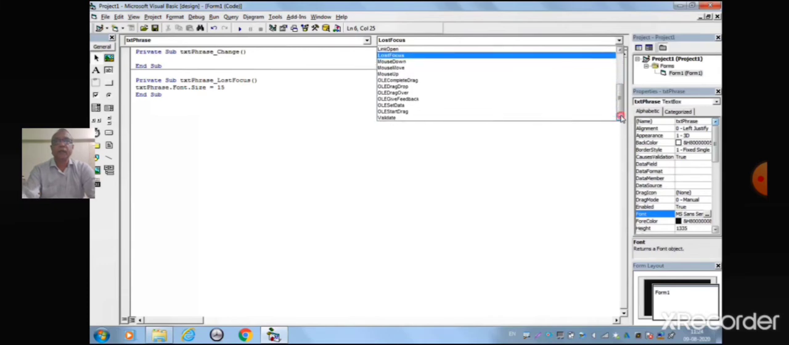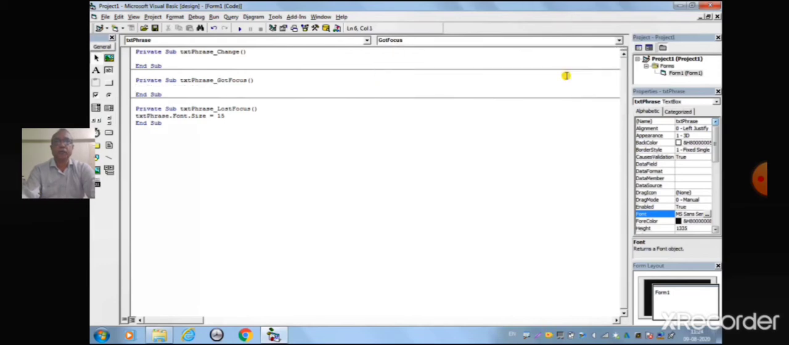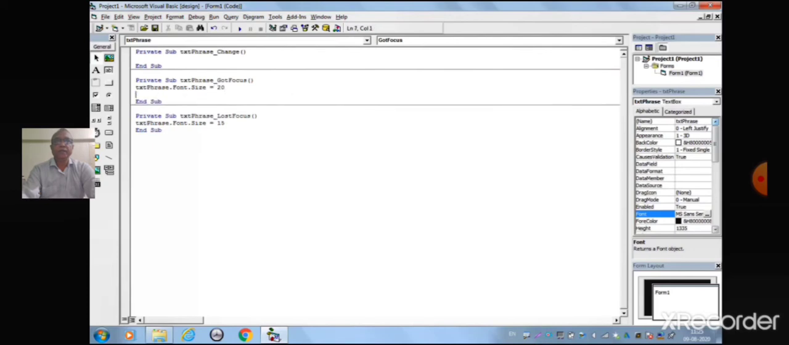Let us create another procedure for the same text box. Click on the down arrow button to the right of the procedure box. Scroll up the list of event procedures and click on GotFocus. Then type the line txtPhrase dot Font dot Size equals 20 between the existing two lines.